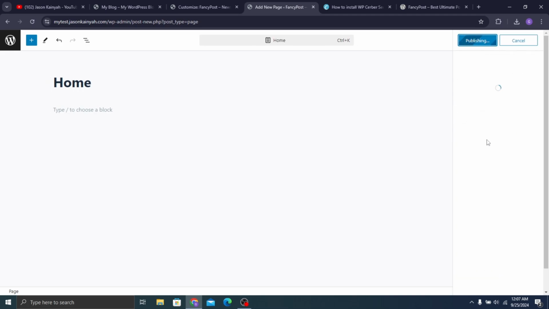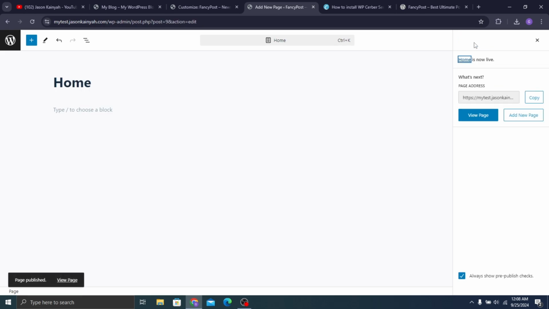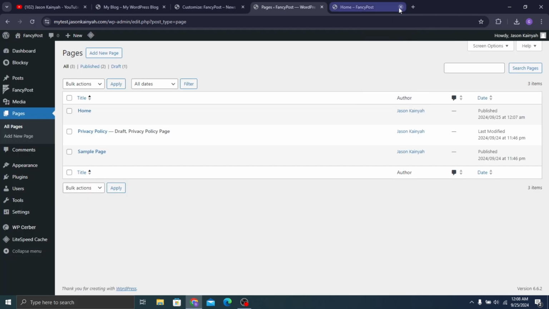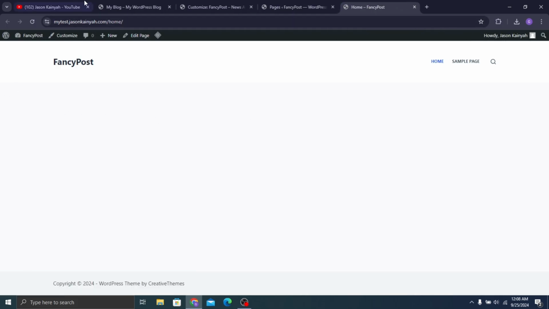Okay, we want to create our home page first so that it can represent our website as our website static page. So just click on publish. As you can see now, your home page is live, so you can actually view the page. Let me actually open it in a new tab, and then I will close these two tabs because we don't need them. As you can see, this is what your home page is looking like.